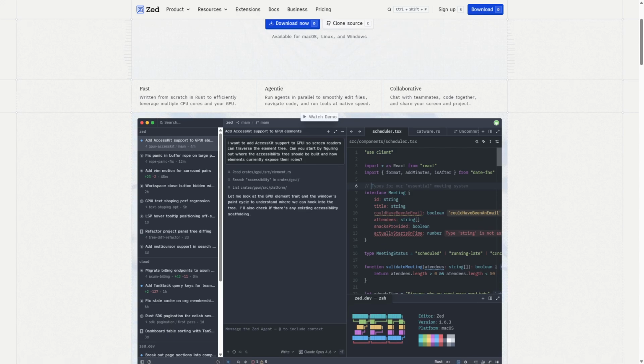Visual Studio Code, or VS Code, is a widely adopted open source code editor known for its flexibility and rich ecosystem. It supports a broad range of programming languages out of the box and offers thousands of extensions to tailor your workflow. VS Code runs on Electron, which means it's slightly heavier but provides a consistent experience across platforms.